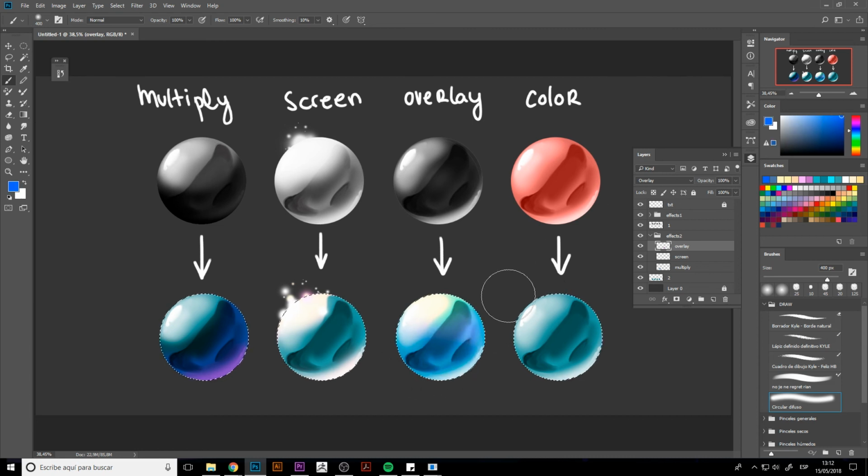And last we have color, which is basically choosing the color and applying it as we see fit because there's not much mystery in it. So I'll see you in the next lesson.